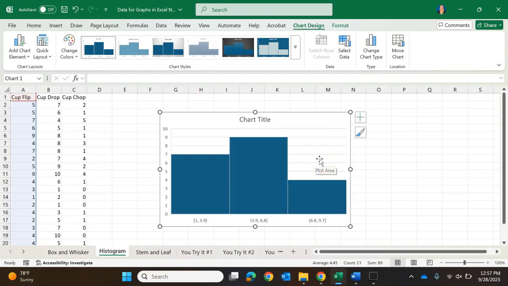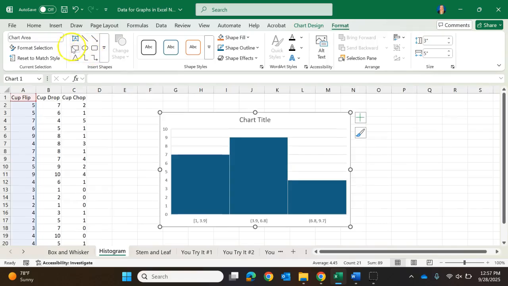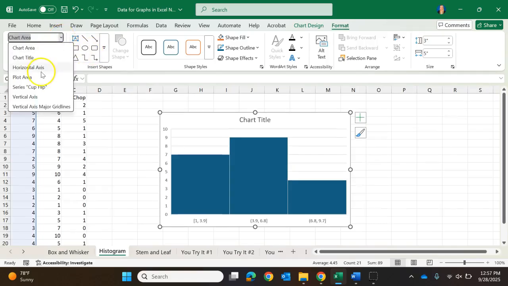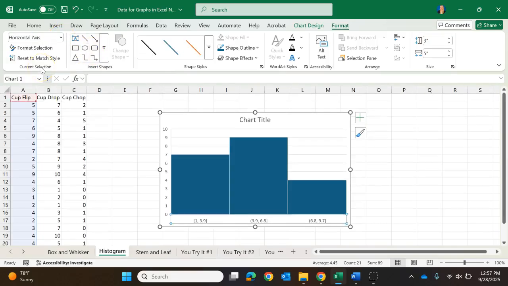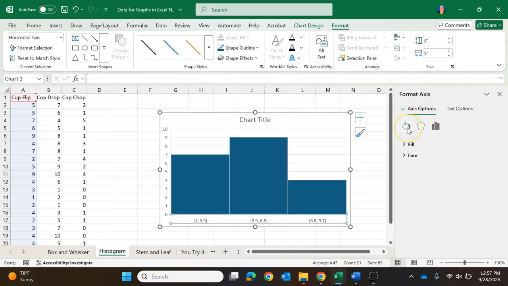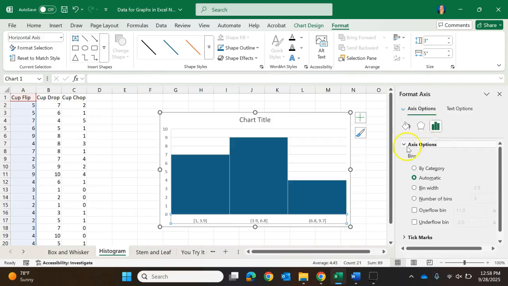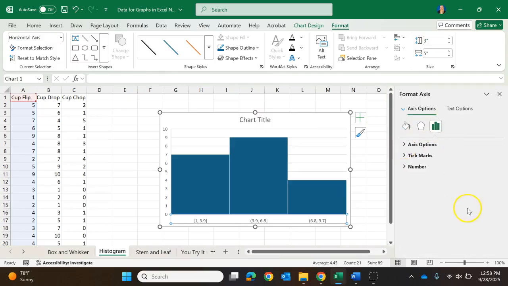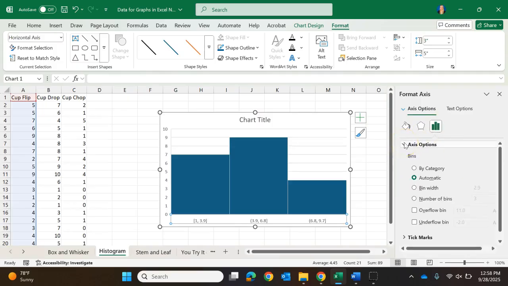So to do that, we're going to come up here to Format. All right, and the one that we want to format is the horizontal axis. Okay, and then once I choose horizontal axis, I'm going to click Format Selection, and it gives me a little menu over here. Mine popped up already to this because I've done it before. Yours might look like this, and so if it does, click on the little chart, and it might be closed like this. We want Axis Options.